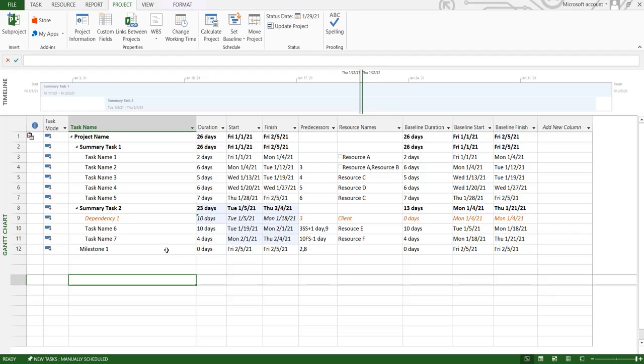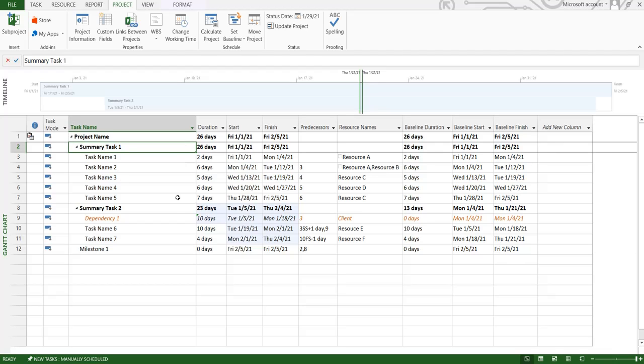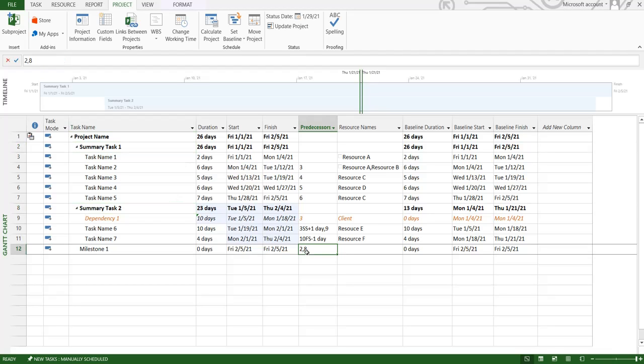So, for my project, milestone one is the completion. It's a sort of completion of my project because it is dependent on the completion of summary task one and summary task two, as you can see in the predecessors over here. So, in case any of these items move forward or when all of these are completed, in short, milestone one will be achieved, which will serve as the project completion for this project plan.